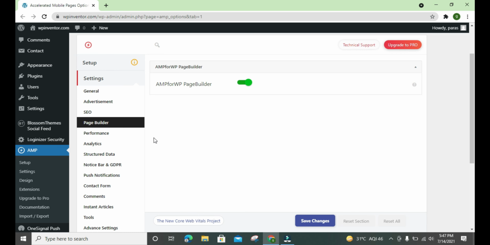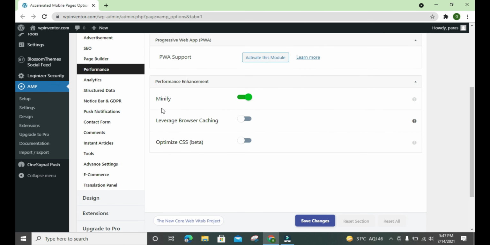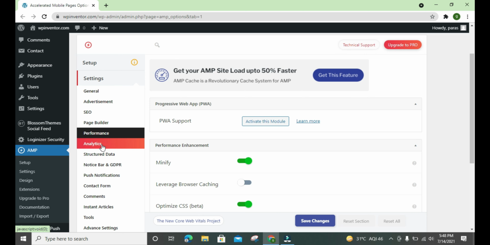directly in AMP framework. Performance, we have to minify our CSS and JavaScript, so we have to enable it, and by default it's enabled. If you want to further optimize your website, you can optimize CSS as well. I enable it. And after that, here is analytics.